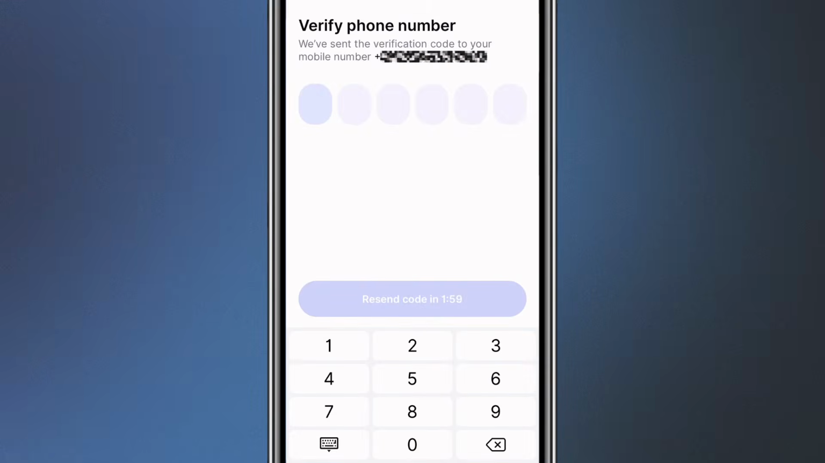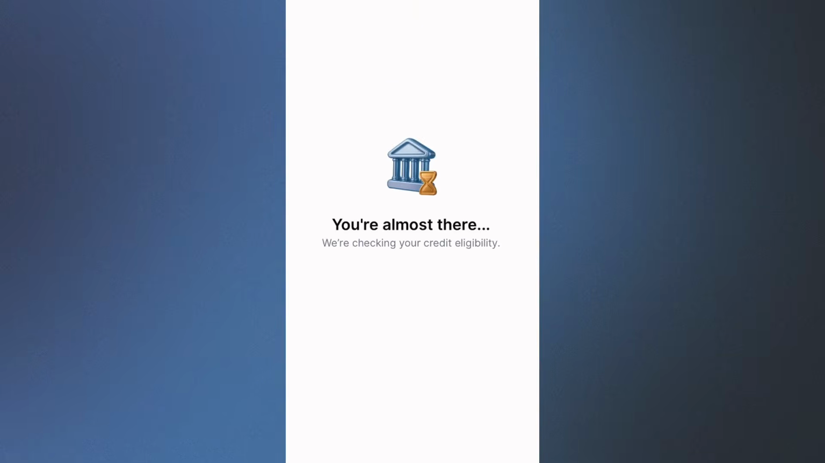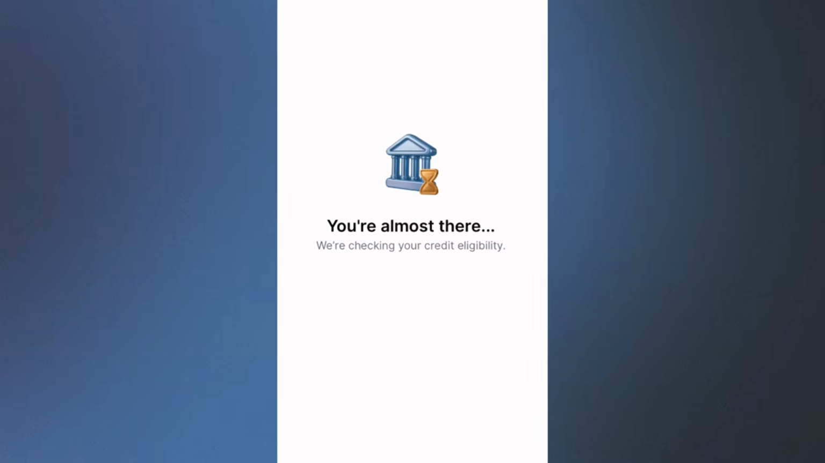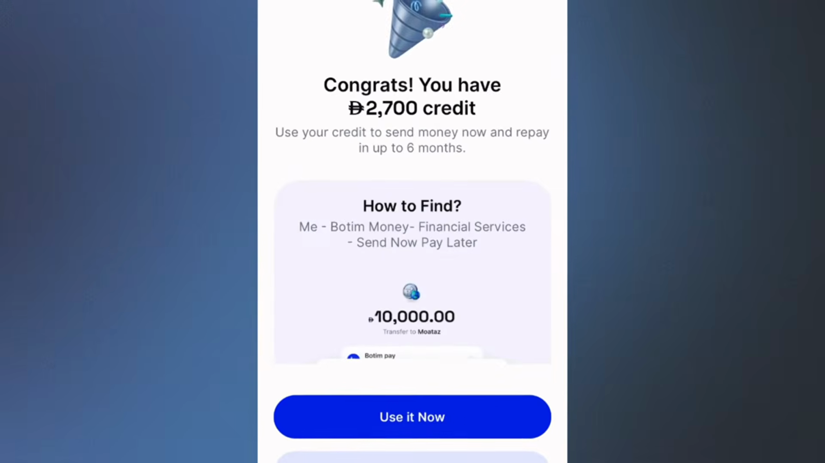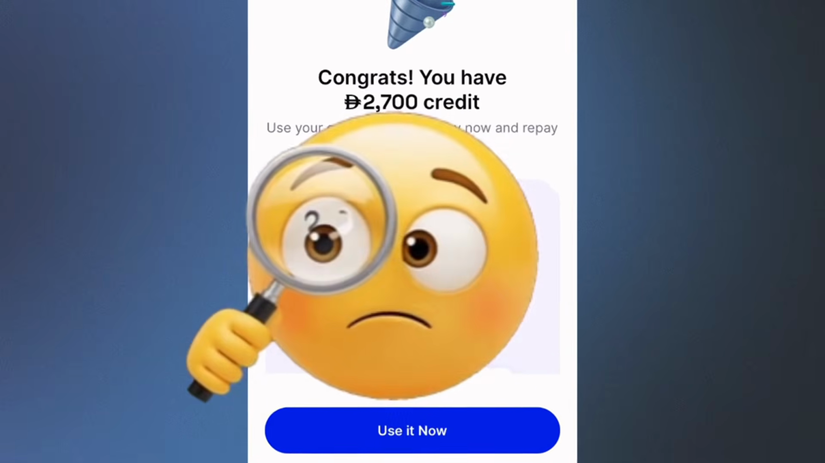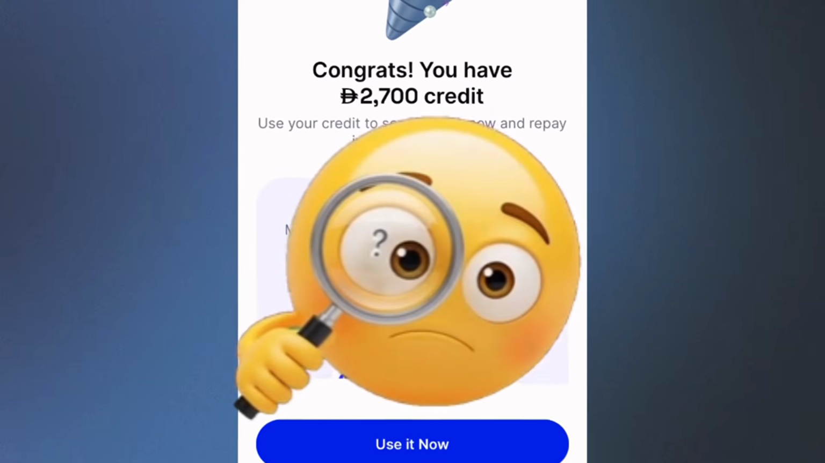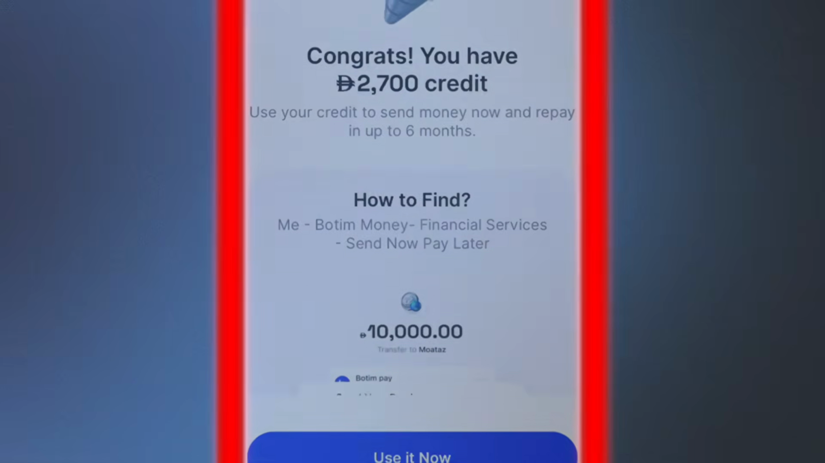Next is verifying your mobile phone number. Go ahead, enter your OTP. Wait for a few minutes while the Botim app checks for your loan or credit eligibility. Congratulations, guys. As you can see, I'm currently eligible for a loan or a credit of 2,700 dirhams.